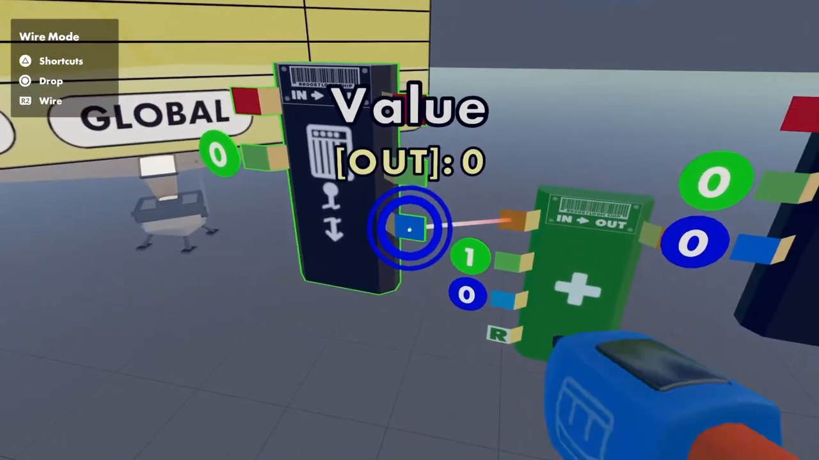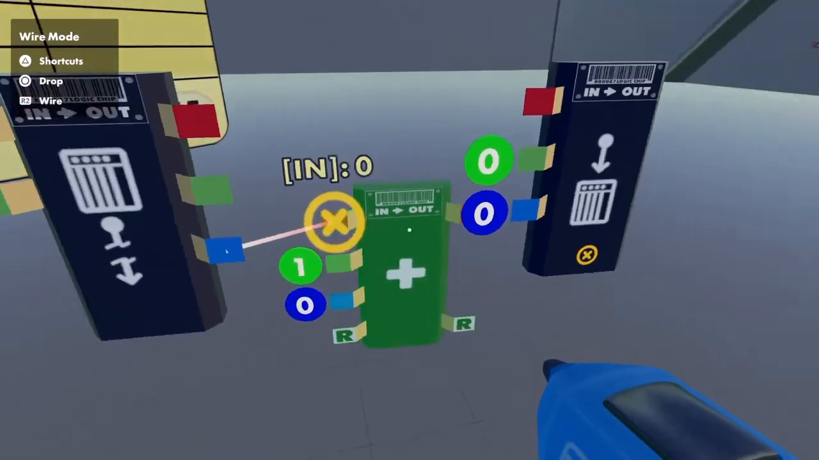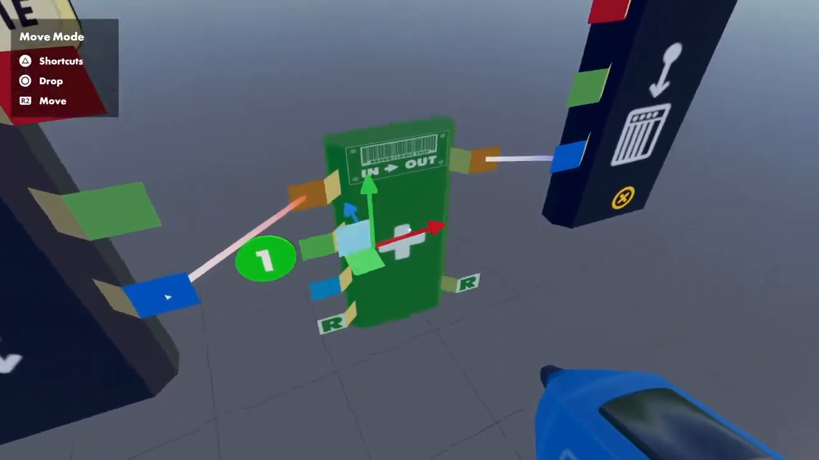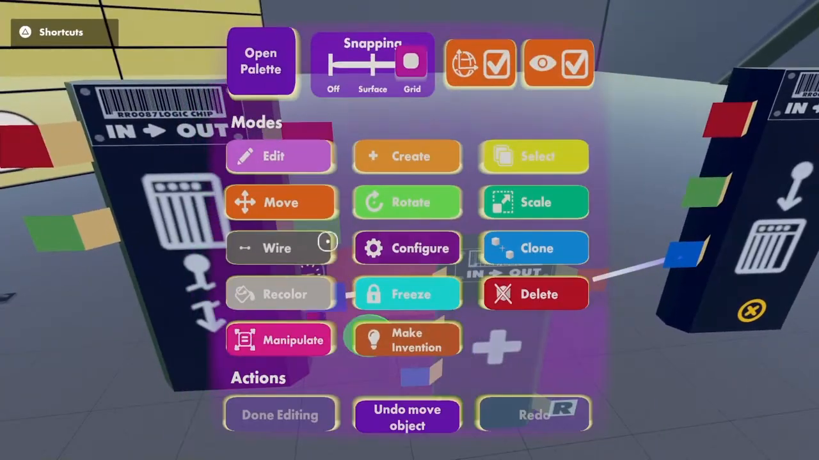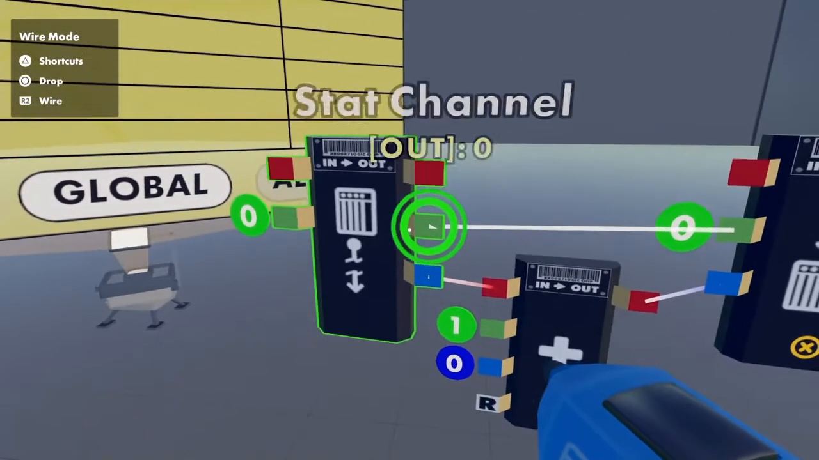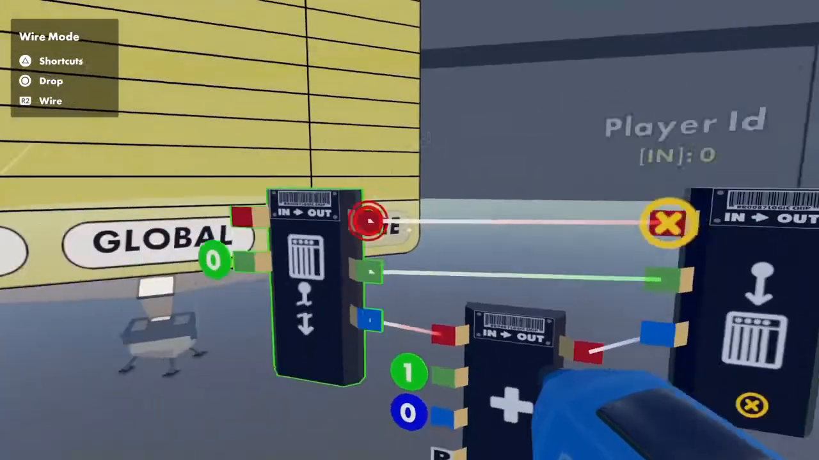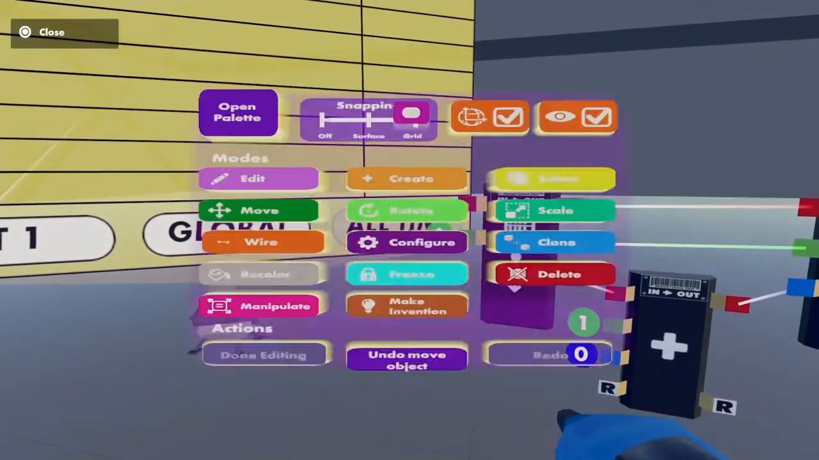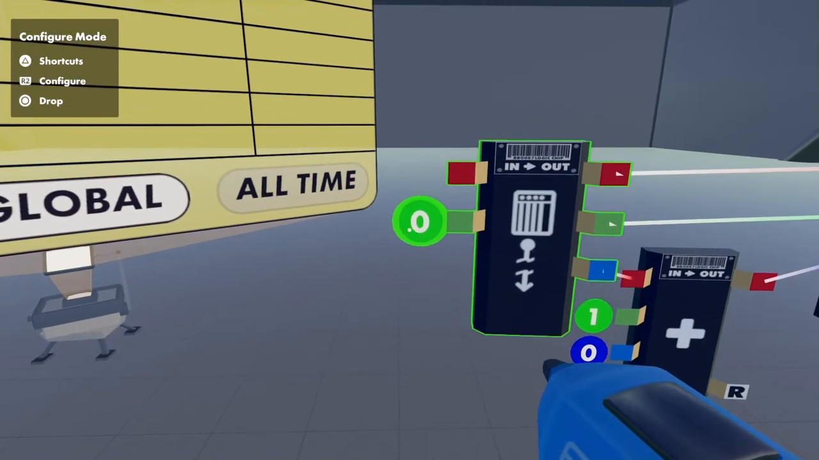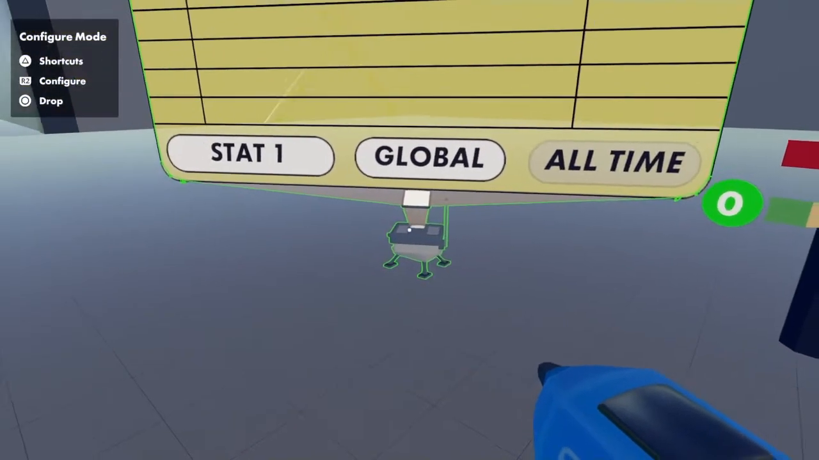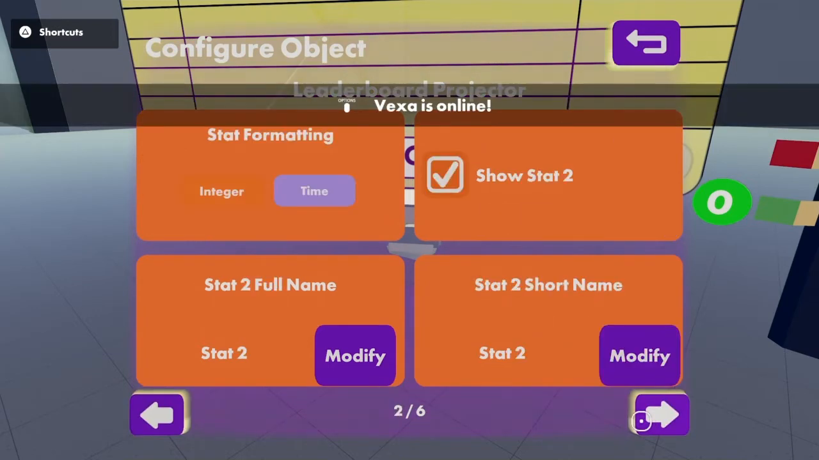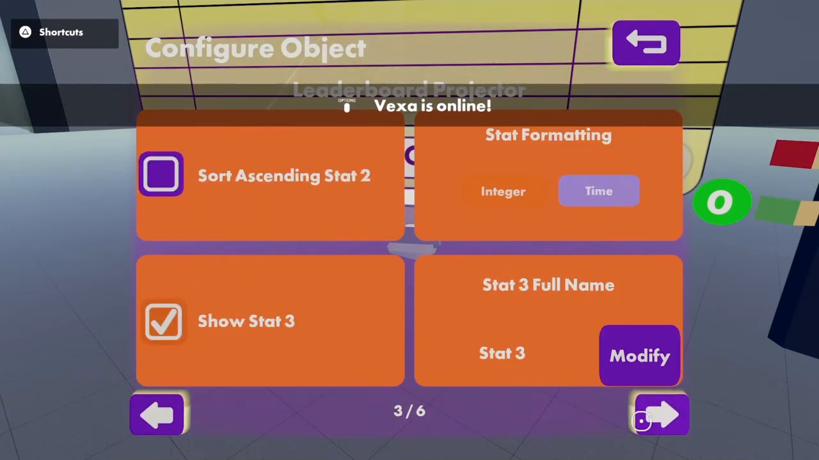So you want the blue to red, and here, like this. You want the value right here. Then you just want to simply get the stat channel to the other one and do that. And this, you change what you want to have. So you want to have the channel on 1, 2, or 3. You can choose it in here, like if you want to have it on stat 1, stat 2, or stat 3.